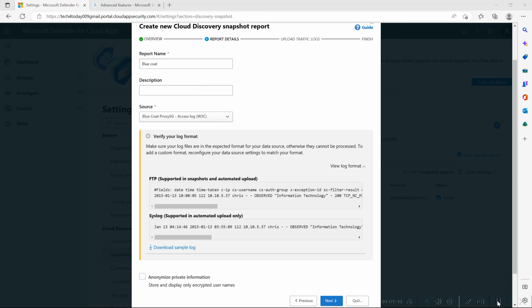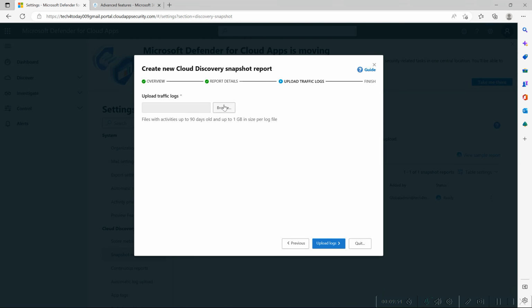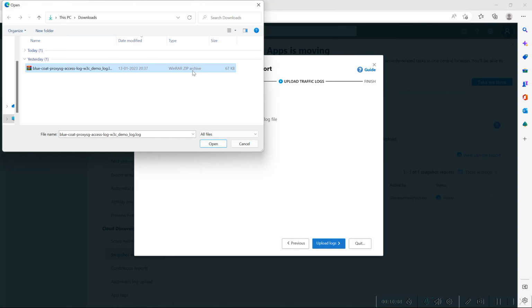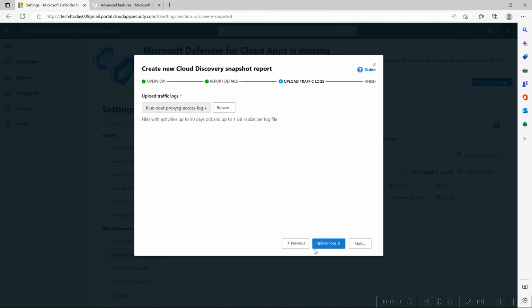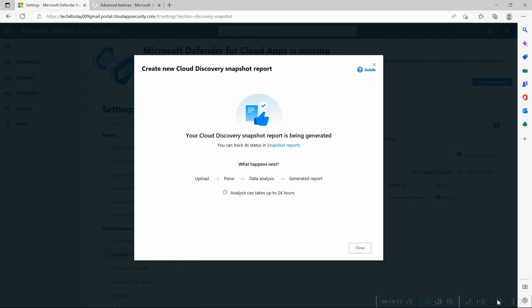Once you match the data, you can click on next, and there will be an option where you can browse and upload the data. As you can see here, files with activities up to 90 days old and up to 1 GB in size per log file can be uploaded here. You can click on browse, select the log which you want to upload manually, click on open, and just click on upload logs, and it will start uploading the logs to the MDCA admin console. Once you have uploaded, it will redirect to this page saying your cloud discovery snapshot report is being generated. Analyzing the report takes up to 24 hours.